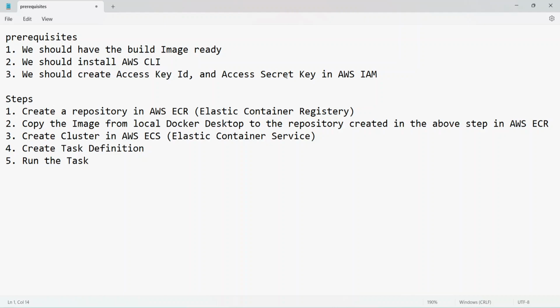So the steps that we are going to perform in this video are: the first step, we will create a repository in AWS ECR. ECR is nothing but Elastic Container Registry. So it is a registry of images. To accommodate the image, we should create a repository in ECR. So that is the first step we are going to perform.